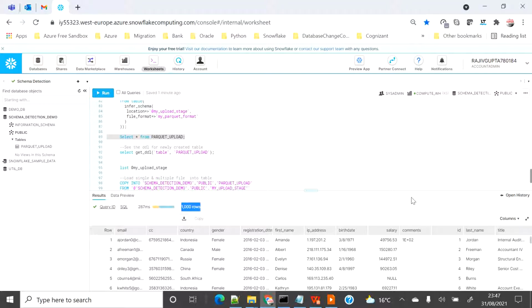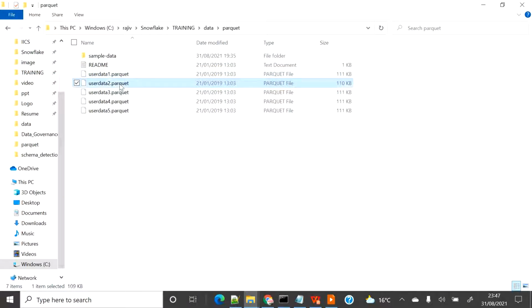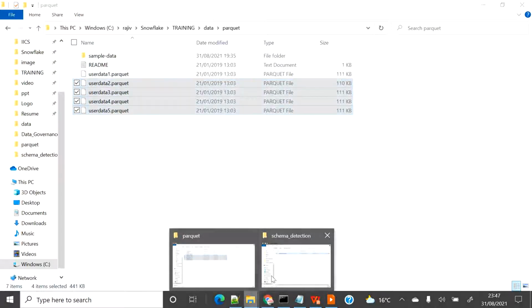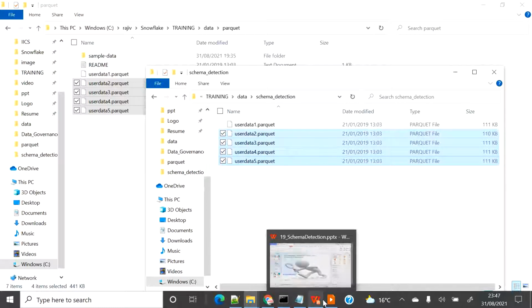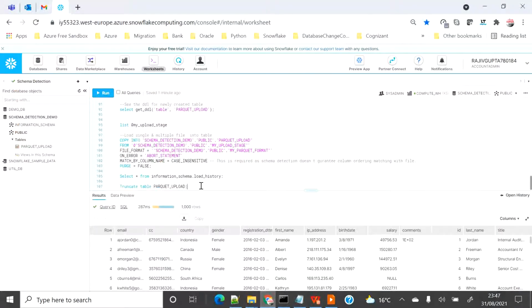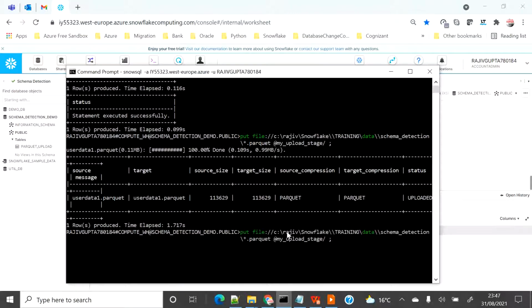But in case you have thousands of files and you want to upload everything using the copy command, I think this is a very common example, and you can load easily using that. So now what I'm going to do is upload the other 4 files. I'm just going to copy and paste this, and I'm just going to truncate the table and start fresh. So I'm just going to reload all the files here.